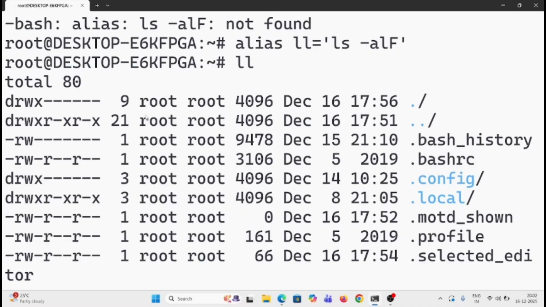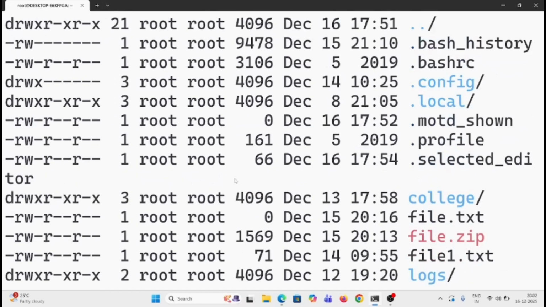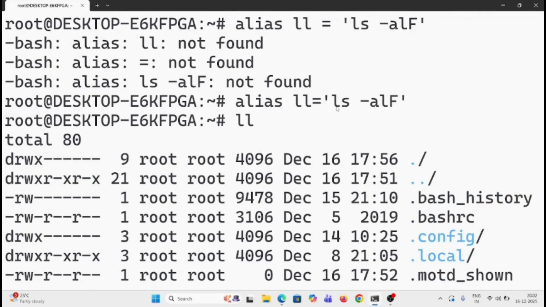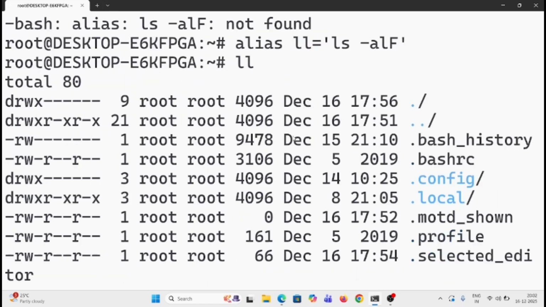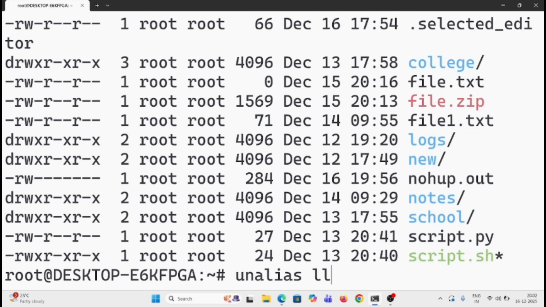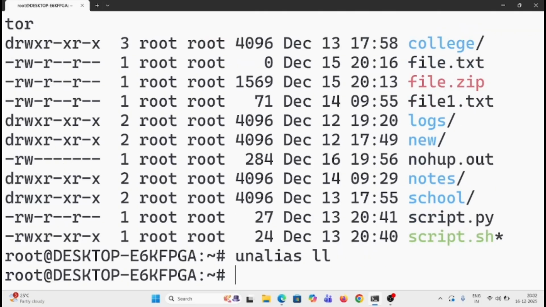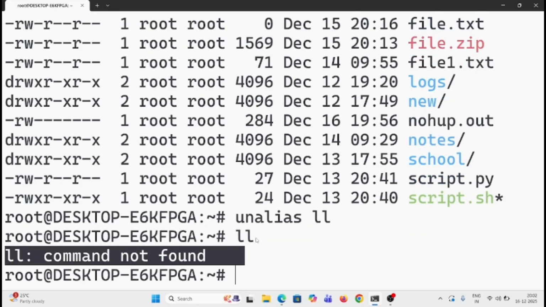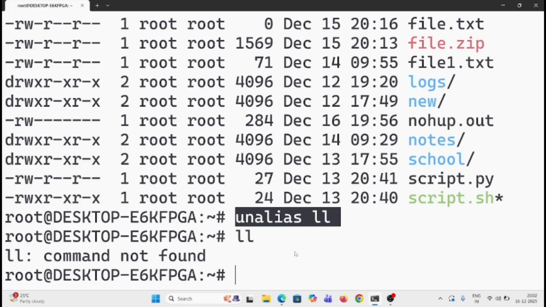Next command is unalias. Just now we made a shortcut for this command, so for this command I'll remove the shortcut. To remove the shortcut, we run unalias ll. So it has been removed. When I run ll now, it will not work and says command not found, because we have done unalias for this particular command.